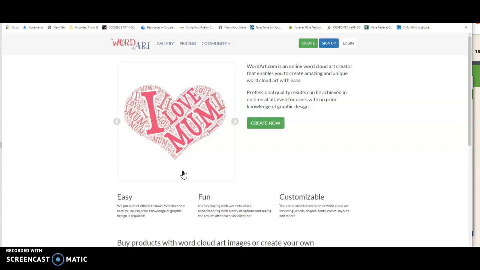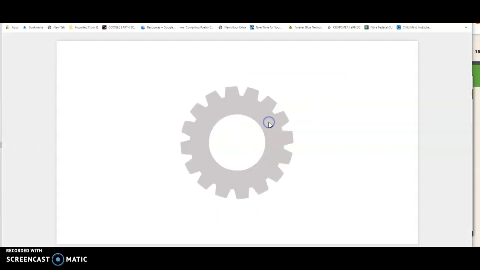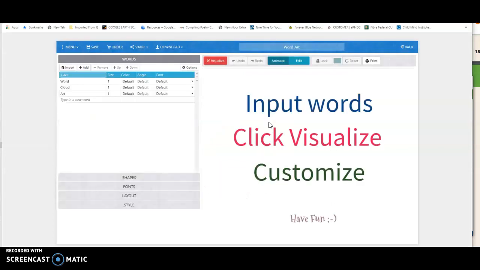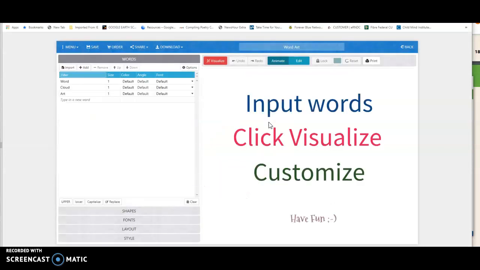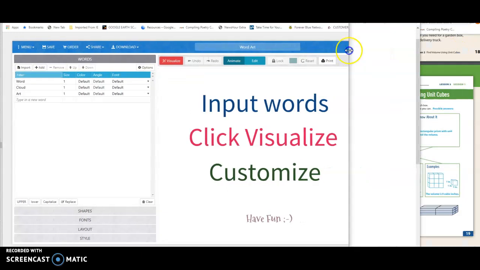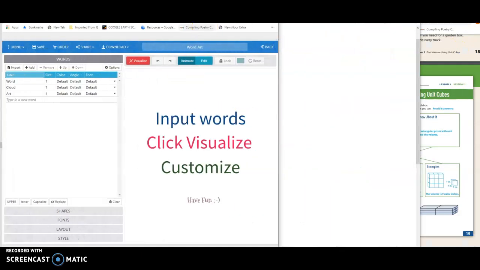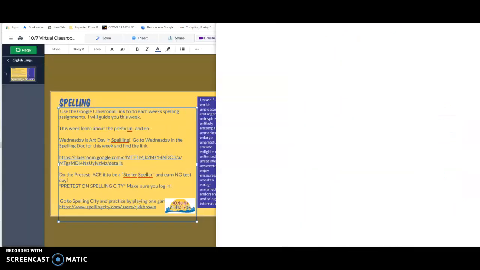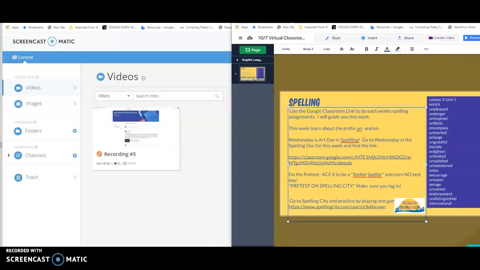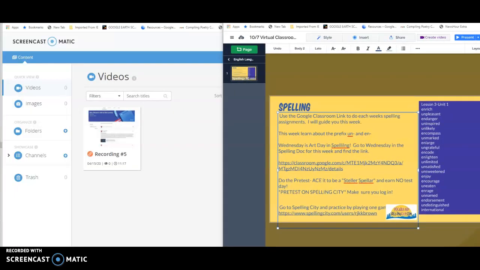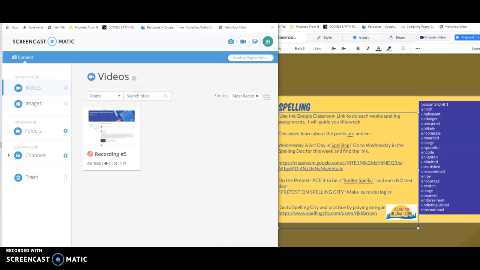Many students have used it. So you're going to click on Create Now, okay? And now you're going to take your spelling words and put them in there. So let me show you how we do that. If I split my screen, I'm going to shrink my screen this way, and then pull my spelling words over this way, if I can make my computer balance right, okay?